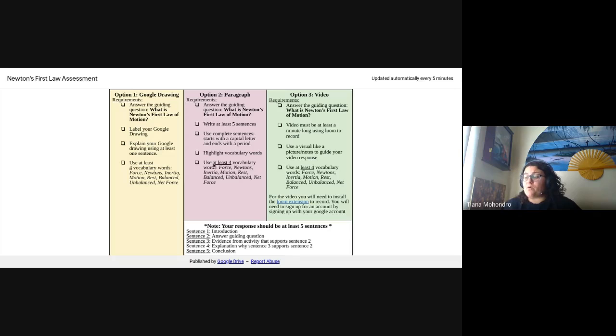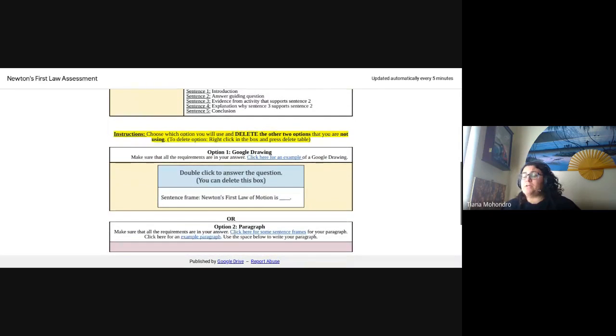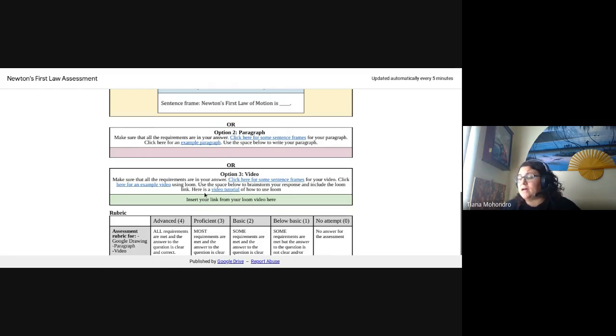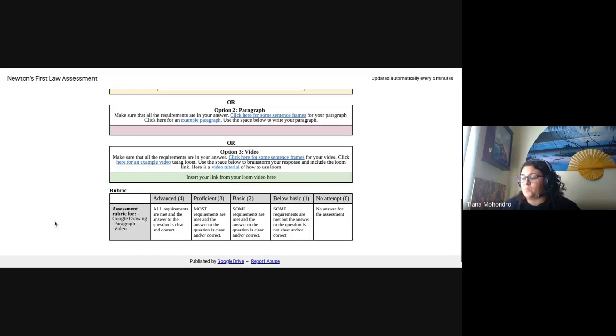So the students had requirements for each one, and then below is where they got to have their options. If they want to do the Google Drawing, we had this Google Drawing provided for them. For writing a paragraph, we did provide some sentence frames. And then for recording a video, we had sentence frames as well as that video tutorial of how to use Loom. And then we were doing standards-based grading. That was our first attempt at doing standards-based grading last semester. So we also included the rubric at the bottom.